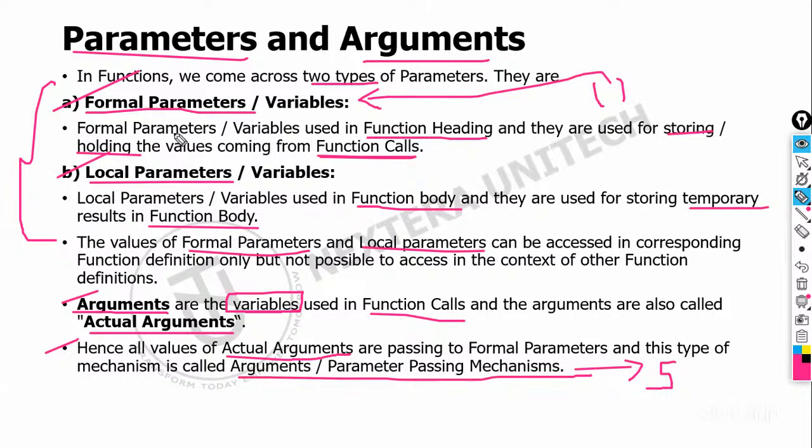I hope it's clear, right? What is the difference between parameter and argument? We have understood. The types of parameters have been understood. And we have also understood what the argument parameter passing mechanism is. Whenever you are calling the function, the values that you have for the arguments will be passed to the parameters. It will pass them to the formal parameters. And this is called the argument parameter passing mechanism.